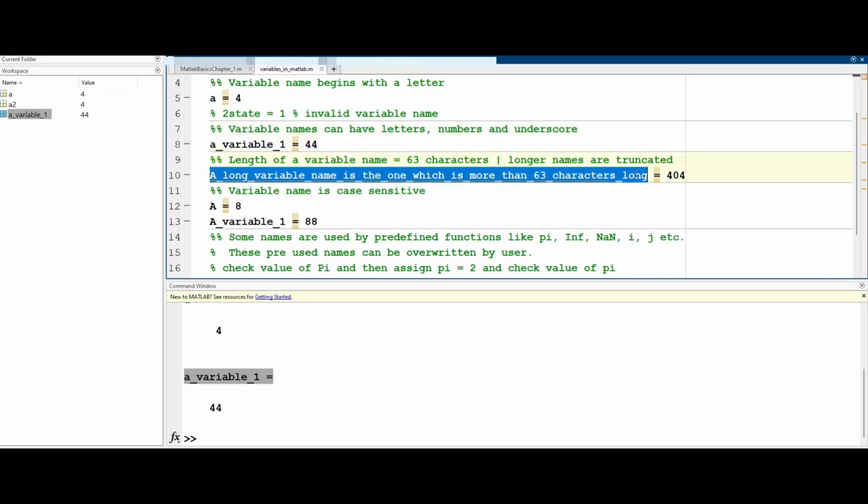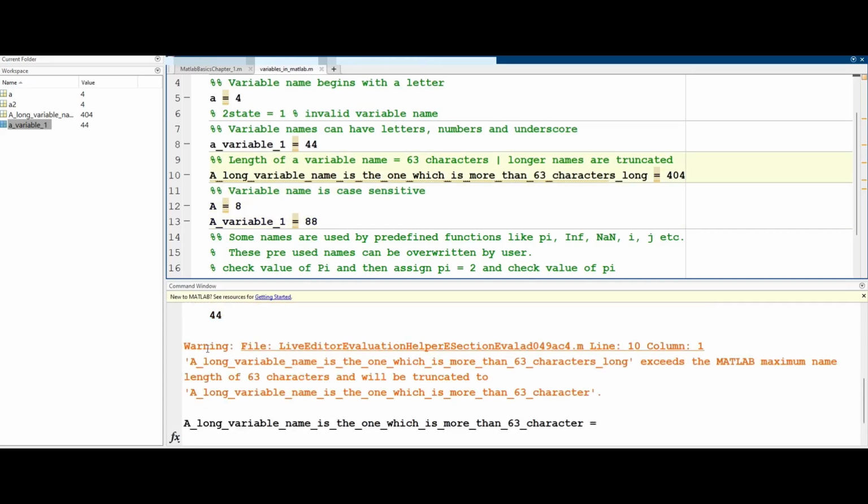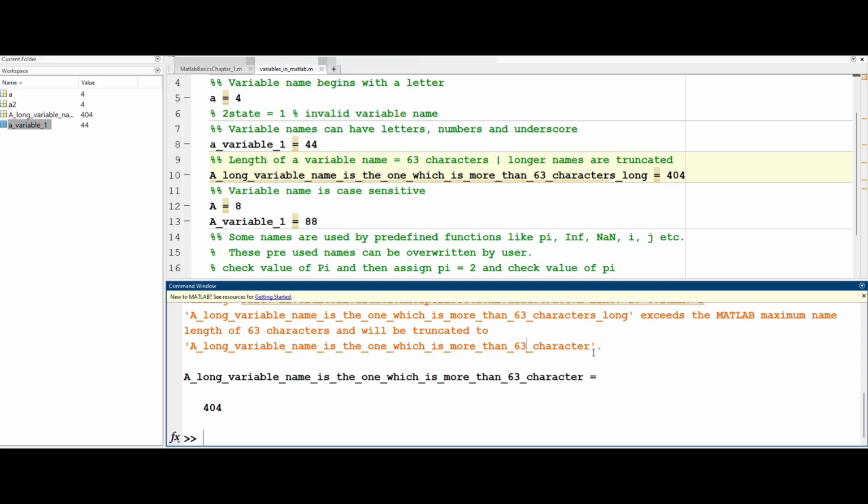This particular part of the statement is a variable name, and you can see MATLAB starts underlining that the length of the variable is exceeding 63 characters, and it underlines the variable name up to which it is going to be a valid variable name. If we run this particular statement, we get a warning here. The warning says that this particular variable name exceeds the MATLAB maximum name length of 63 characters and will be truncated. So it is truncated to this particular name.